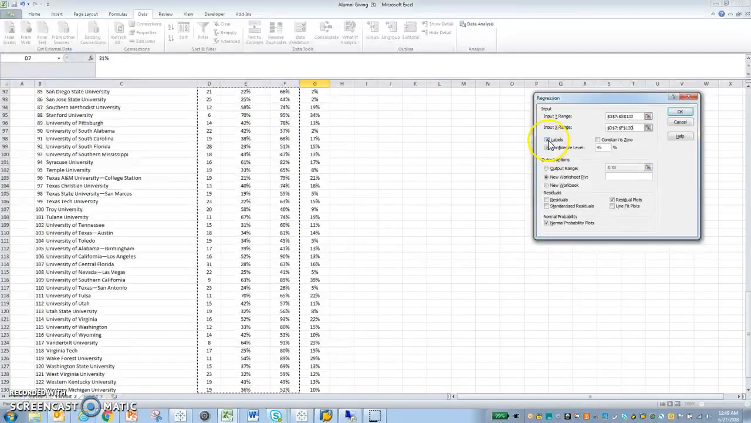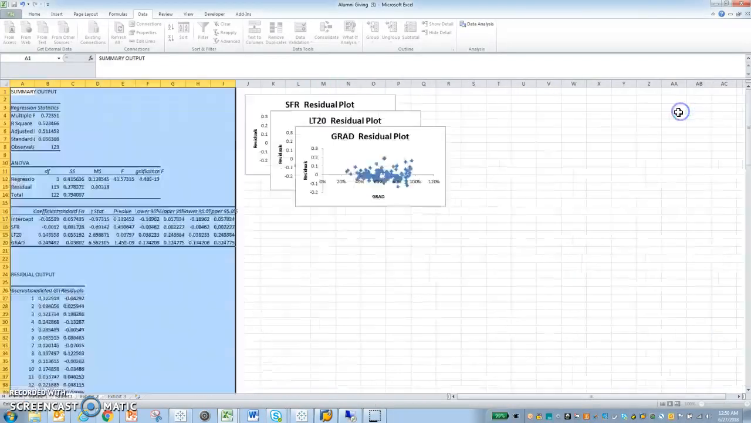I want to have my labels so I can see on my charts that pop out which ones that I'm talking about. My confidence level, I'm going to leave it at 95%. And I want to make sure I have this residual plot selected. That's really the only thing that needs to be selected. So I'm going to hit OK. And here's what I'm going to get.